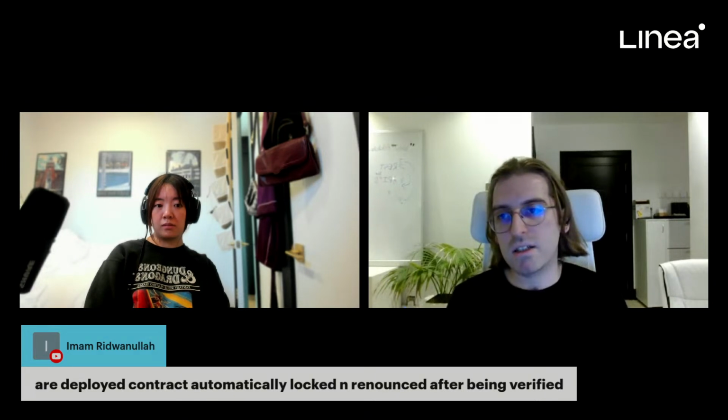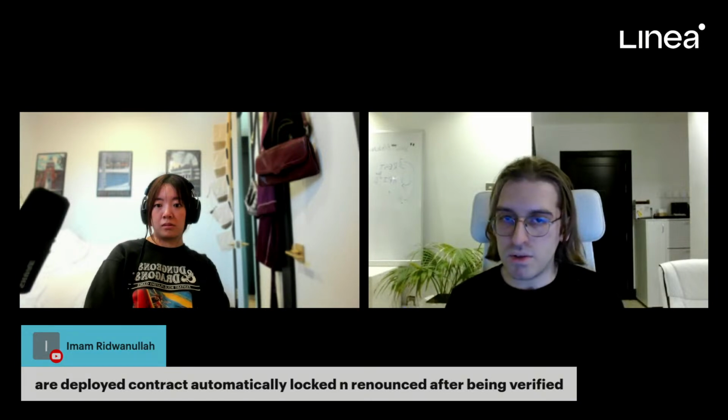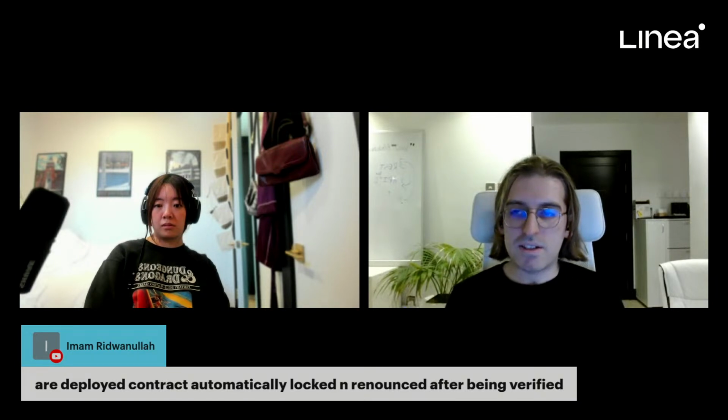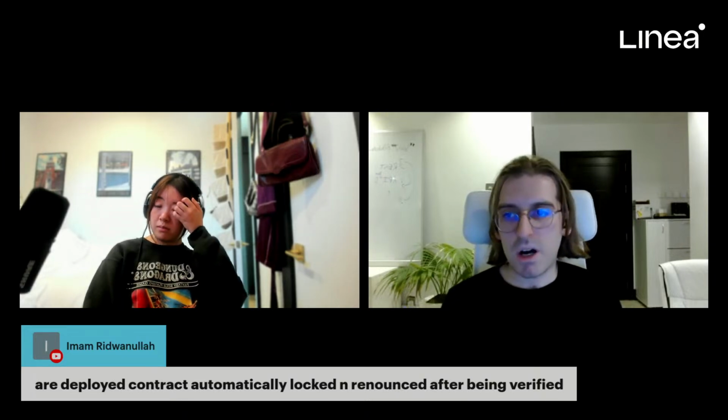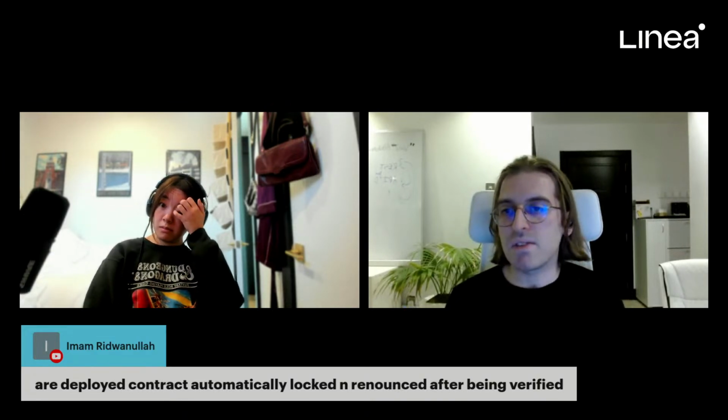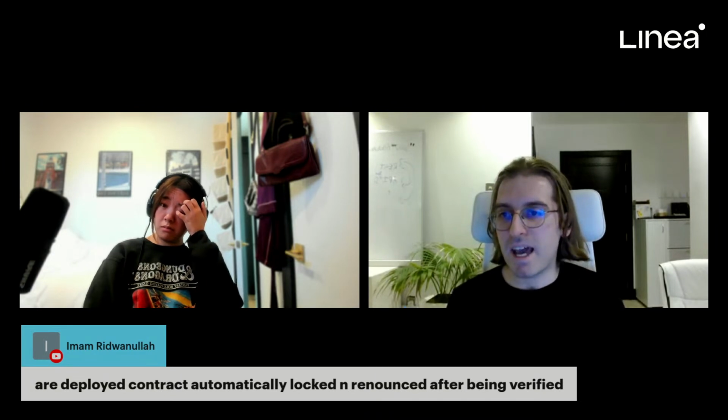If you're using proxies, again, it depends what type of proxies you want to use. This is a bit advanced, but essentially there are three types of ways you can deploy with proxies. One is 1167, which is minimal proxies, and that's just to save gas. If you want to pay less gas on deploying a contract, you can use a minimal proxy. Or you can use a beacon proxy, which means it's upgradable.